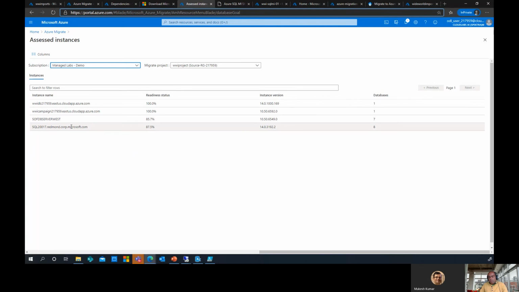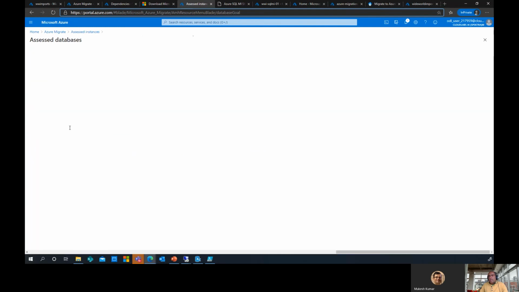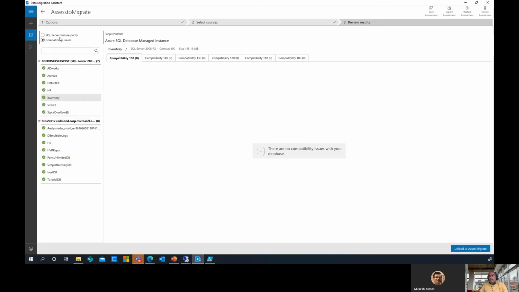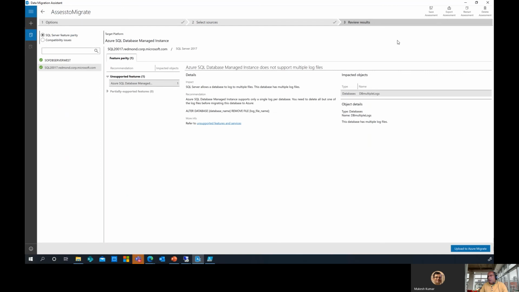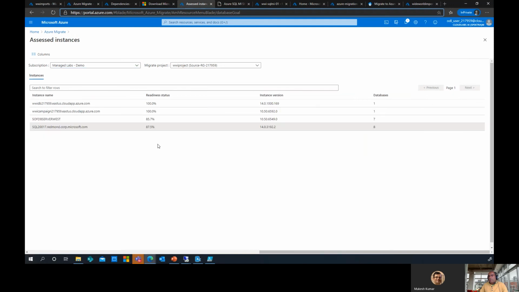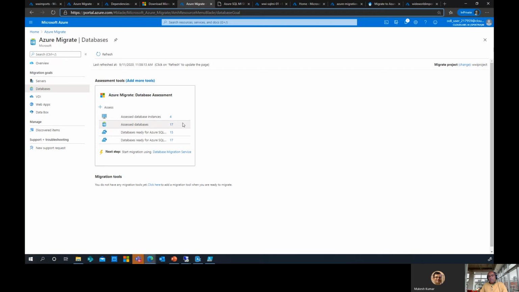So if I want to understand why it is only 85% ready, I'm going to click on that. It will take me to the individual databases, and it tells me which databases are ready and which are not ready. Out of all these databases, there is only one database, DB multiple log files, which we already saw in the feature parity, where it has a migration blocker. Except for that, all databases are ready. That is the only reason why you are seeing the readiness at only 87%, not 100%, right? At least this view really gives you a good summary of which databases are ready and which are not ready.